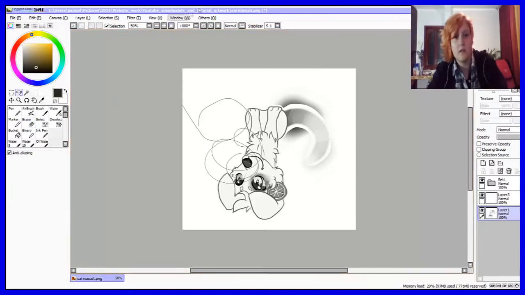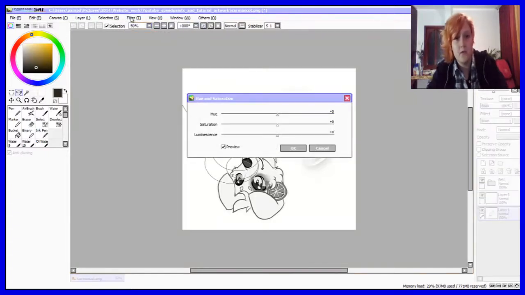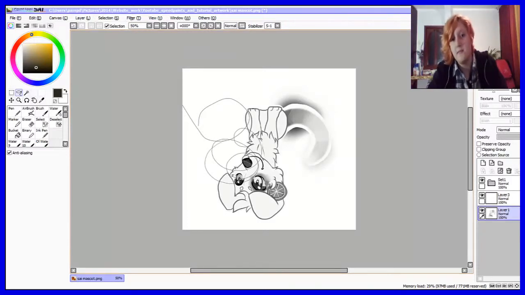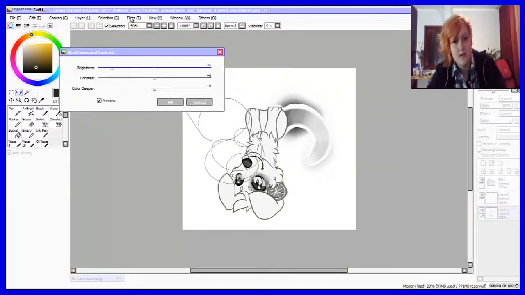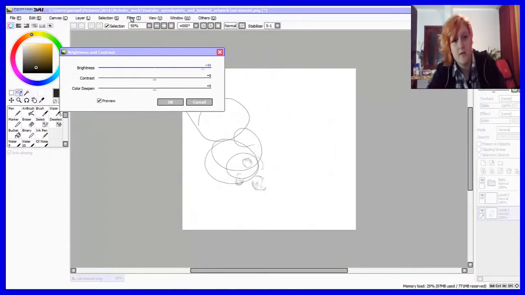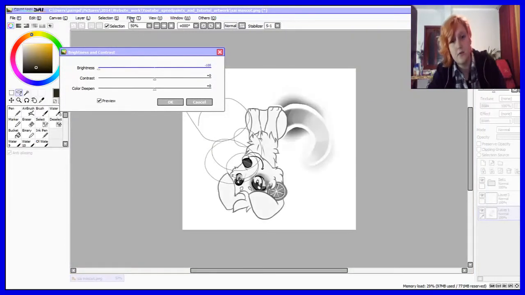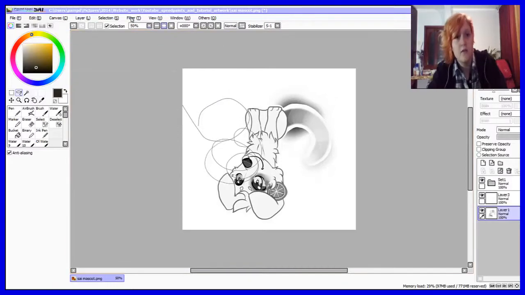whole picture is selected. Filters, we have hue and saturation, so we can have different hues. Okay, the picture now is black and white, so I can't really show this except maybe for this one. Nope, here it is. So the brightness here, you know, it's more or less, and the contrast means how much you're going to see it, and the color deepen.